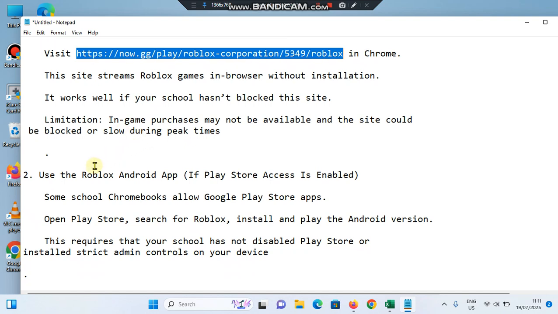Another method is, if you are using a Chromebook, you may be able to install Android apps. You have to be able to open the Play Store, so you can download Roblox from the Play Store. It is an Android application. If the Play Store is enabled, once it is open, you can install that. This requires that your school has not disabled the Play Store or installed strict admin controls on your device.